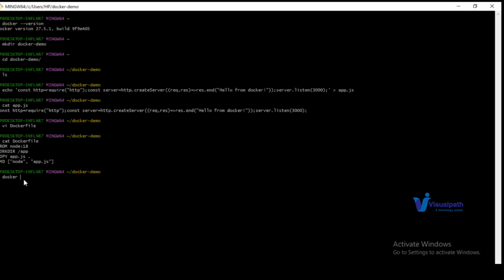Docker build is the command to create a Docker image with the help of a Dockerfile. -t means tag name, so we give the image name. My image is node-demo:v1, so image, colon, tag. This is my image name and v1 is my tag name.